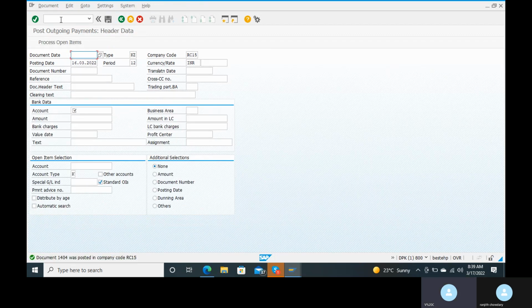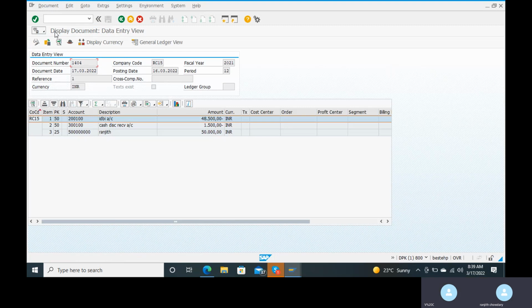Okay, go to the document and display. For your reference only, you can just see, go to the document, above option. Document and go to the display. Okay, see, this is the cash discount that we are receiving from the vendor. How much? 1,500. So how much we have to pay to the vendor? 48,500 rupees. Enta pay cheyali? 48,500 rupees and 1,500 rupees anedi cash discount vachestundi.